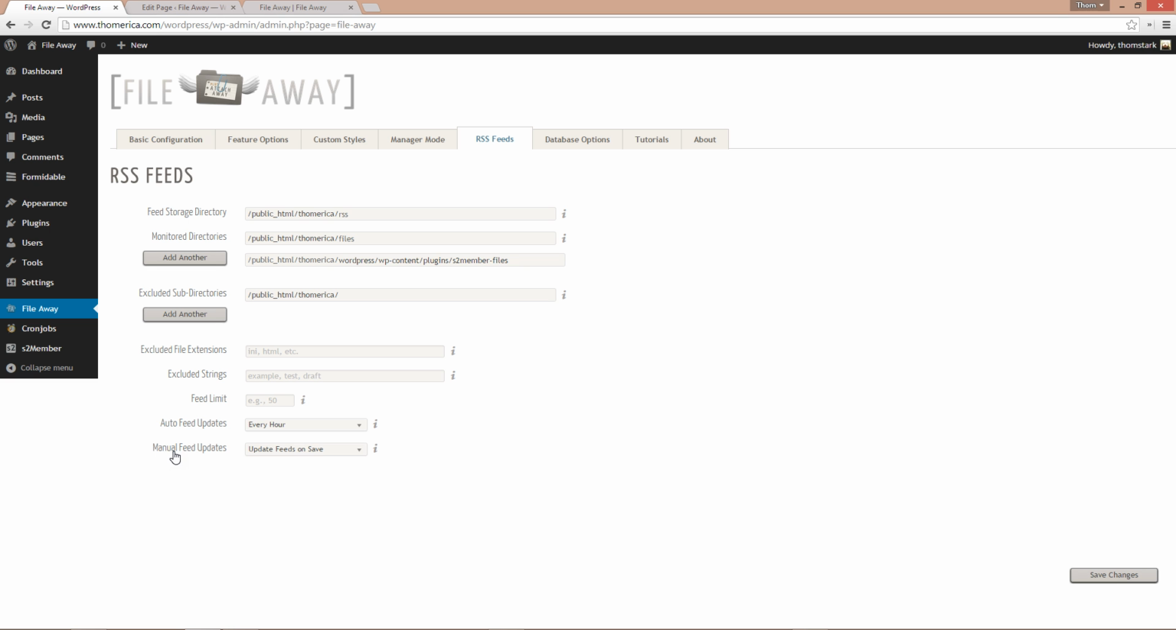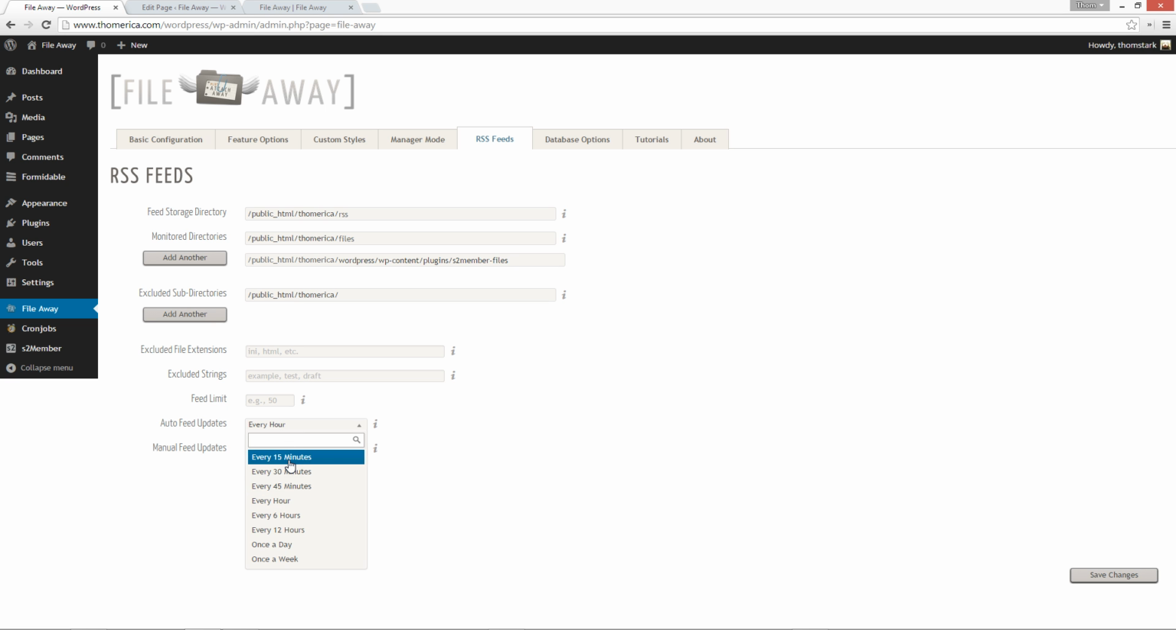But I want to point this out. You have your auto feed updates, and so this is going to happen at the frequency that you specify. The default is every hour, but you can change it. Just note that if you have lots and lots of files, running it every 15 minutes is not recommended, because it's going to be a constant process that your server is running. It's not going to take 15 minutes to run the script, even if you have thousands and thousands of files, but you probably want to have a little bit of a longer interval in your updates.